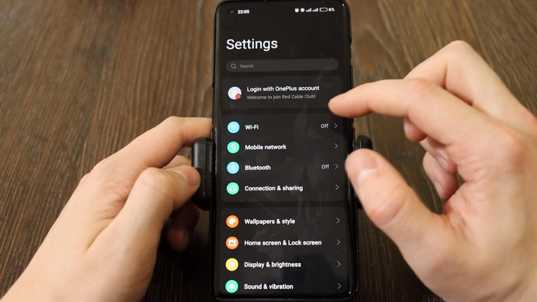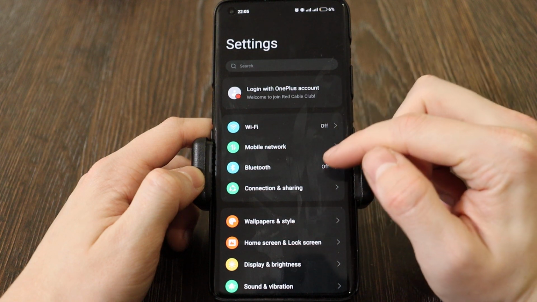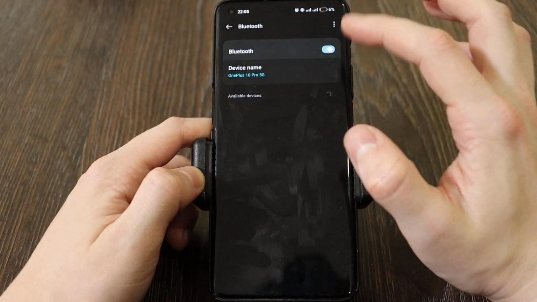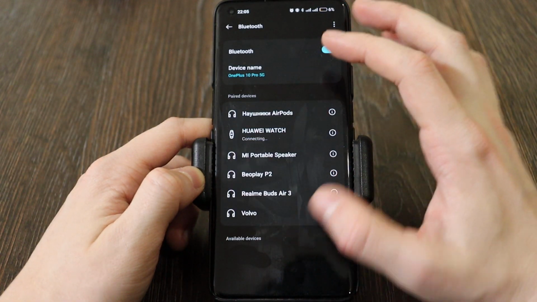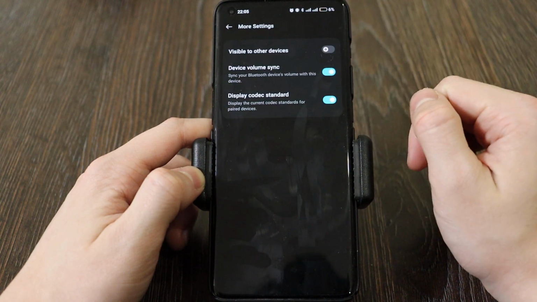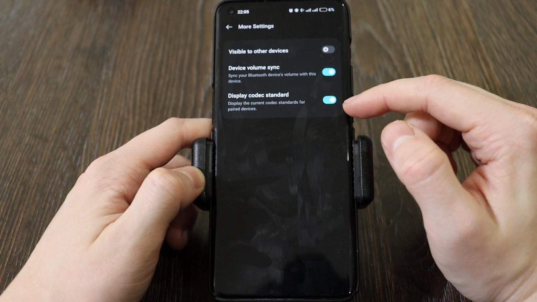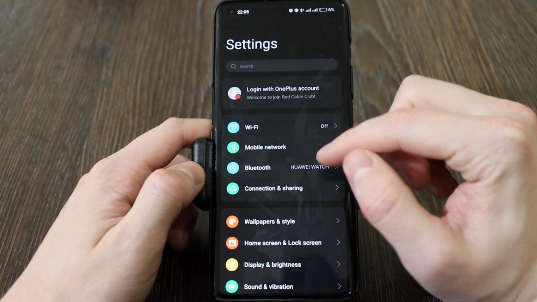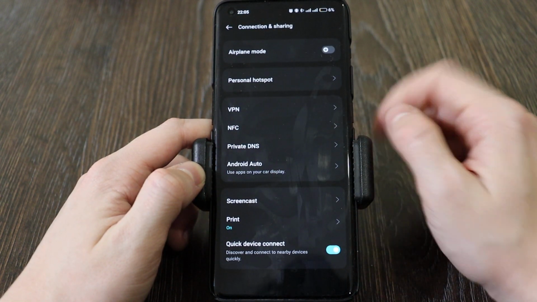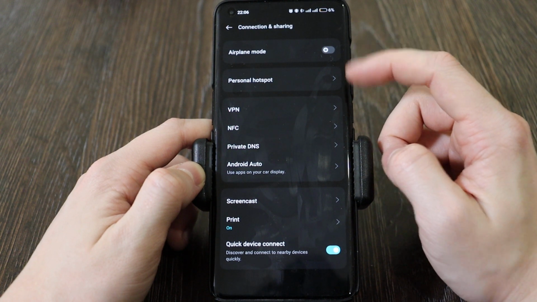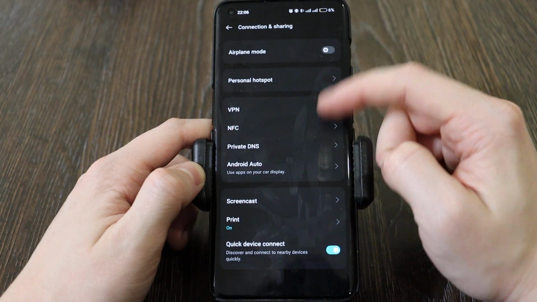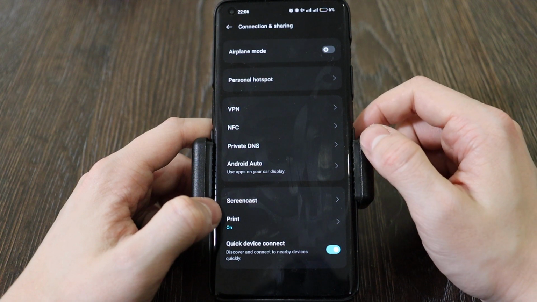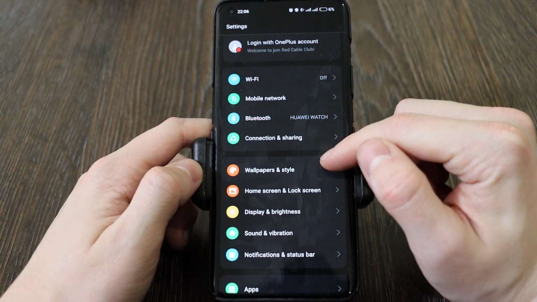Wi-Fi, no changes here, so I will not focus on it. Mobile network, same. Bluetooth, let's see whether there are some changes. I haven't checked before. More settings, display, device volume, visible to other devices. So basically nothing special here. Connection and sharing, let me just scroll down briefly. No changes as far as I see.